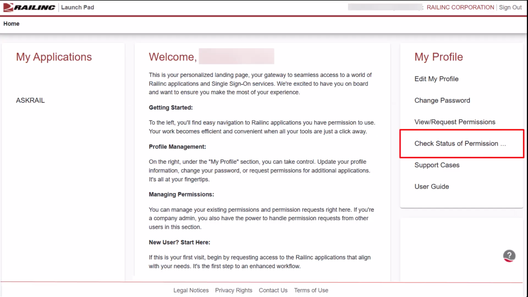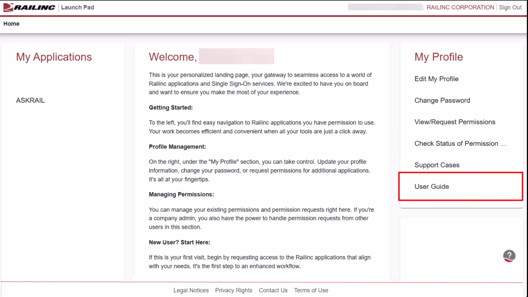Check Status of Permission Requests opens the Permission Request Status page. User Guide opens the current user guide for SSO in the Launchpad in a new tab or window. The bottom of each page contains links to legal notices, privacy rights, terms of use, and the Contact Us page. The Contact Us link opens a page containing information about how to contact Rail Inc.